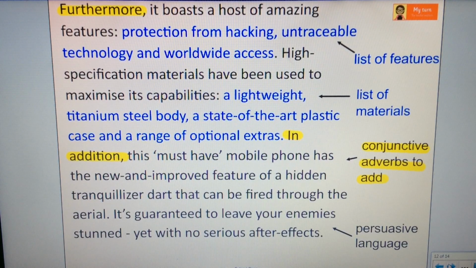This must-have mobile phone has the new and improved feature of a hidden tranquilizer dart that can be fired through the aerial. It's guaranteed to leave your enemies stunned, yet with no serious after effects. Okay, and don't forget to put in that persuasive language, things like must-have, or new and improved, or it's guaranteed. Okay, making sure we're using that kind of over-the-top exaggeration in our description.